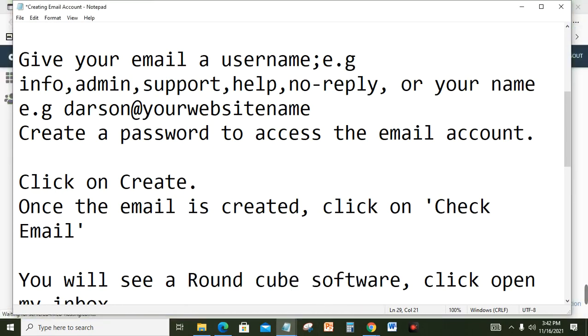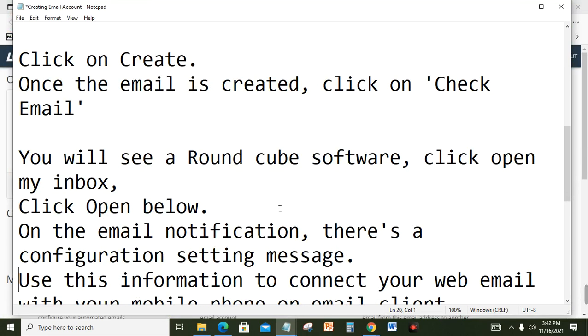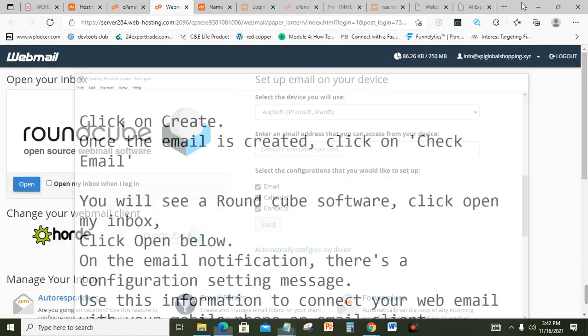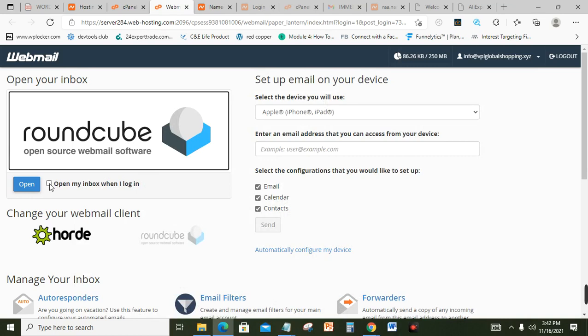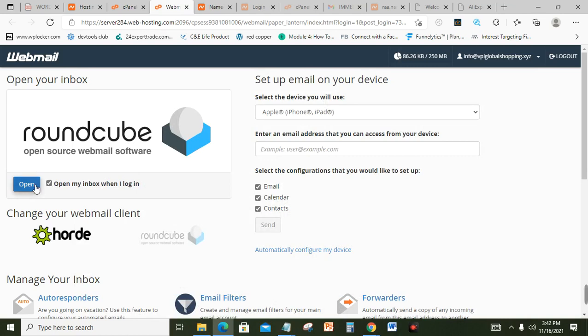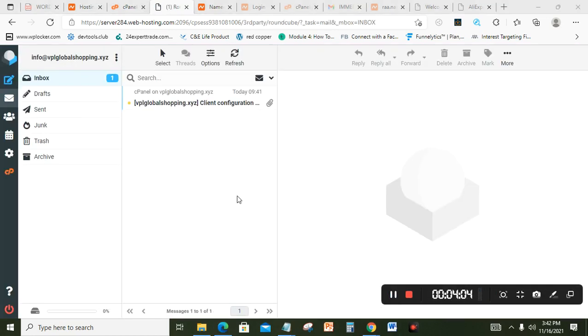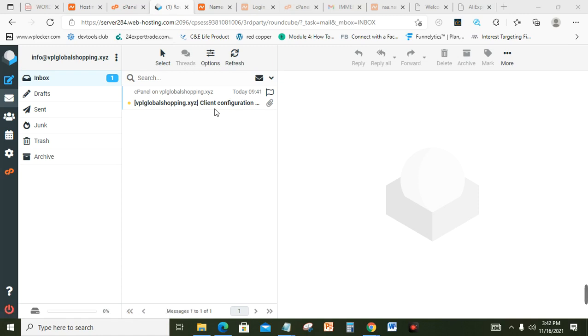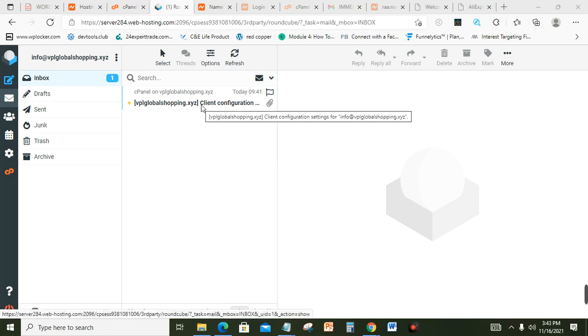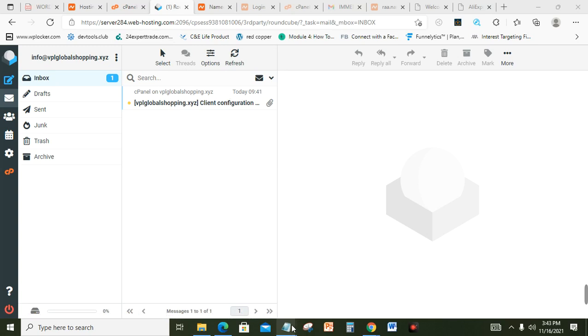So you now need to log in using a software called RankQ. Click on open my inbox by checking the box and then select open. There you go. Now you can see your email right here. So to view the email, double click on the client configuration, which you can see here.